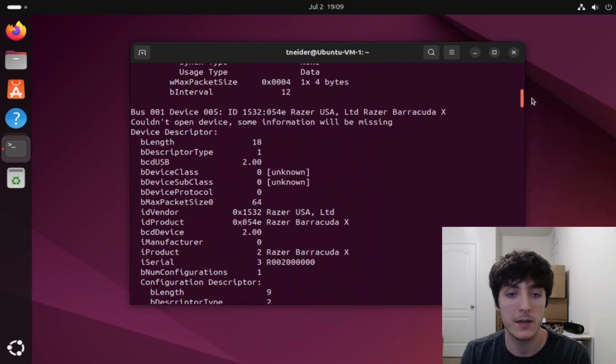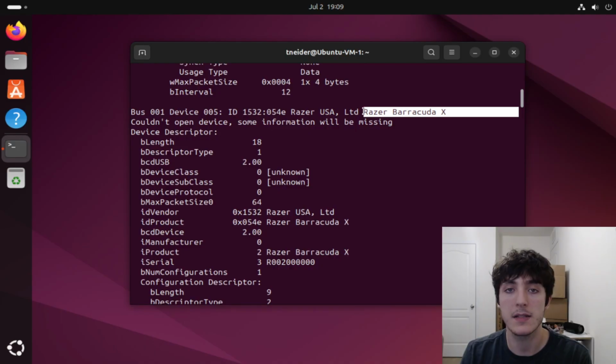So if we go here, we could see this is the Razer Barracuda X. Now, if you looked up Razer Barracuda X on a web browser, you'd probably see a headset, a wireless headset, and that's what I have. That's what this is. So I registered it in VirtualBox, and that's why it's coming up.